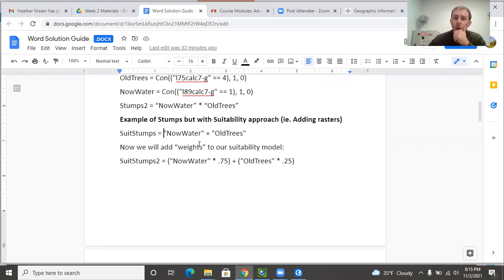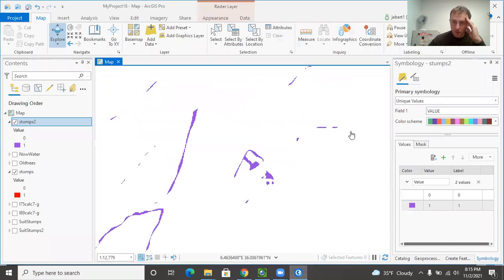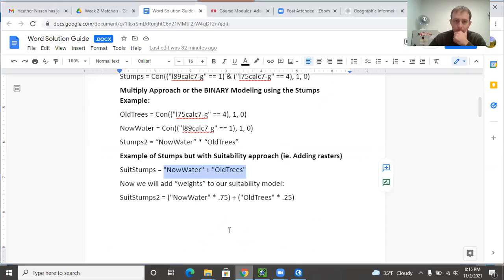So go ahead and try this on your own. Simply add the now water with the old trees, just like what we did up here. Take your old trees and add it to your old water raster. Just as simple as an addition. So in our raster calculator up here, we'll just be saying now water, you find your tools up in your operators up here, plus old trees. Now water plus old trees.